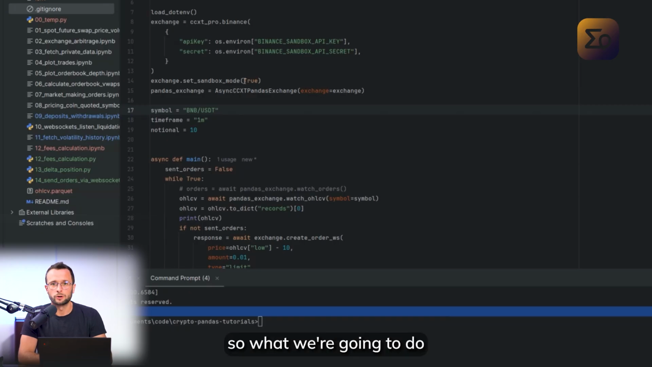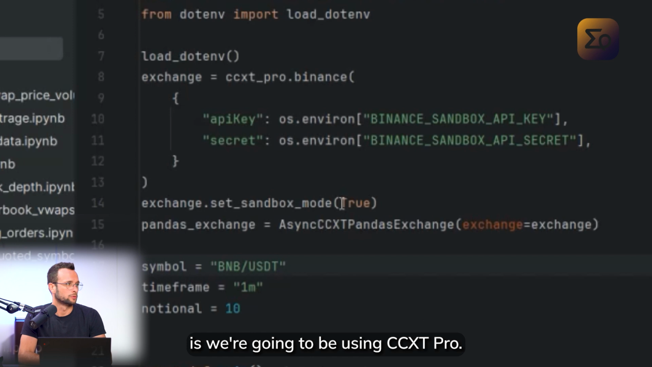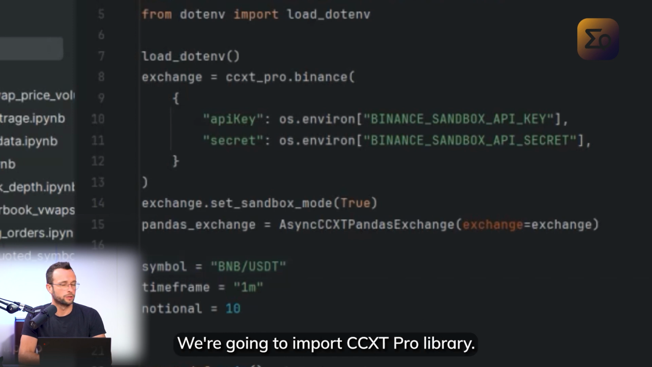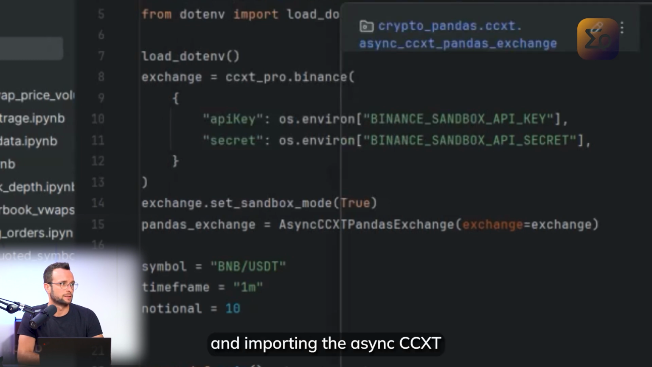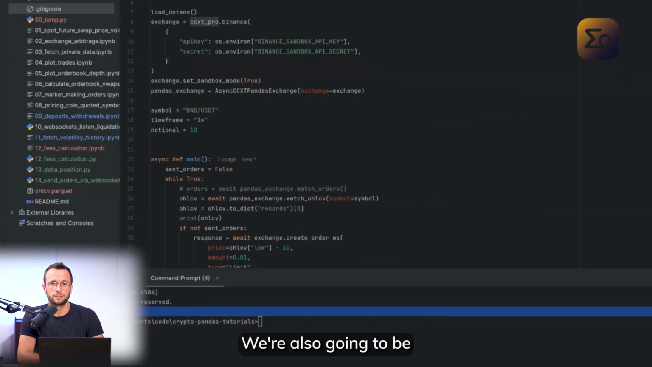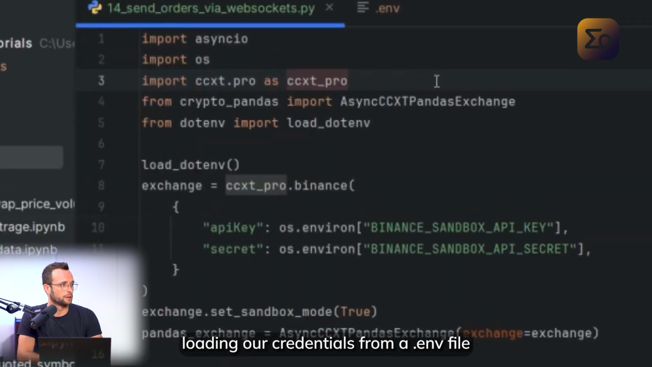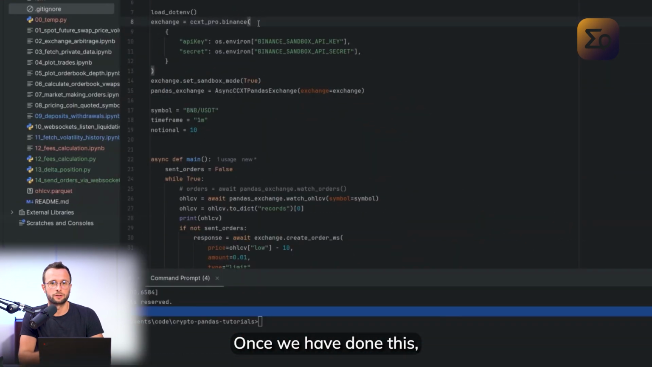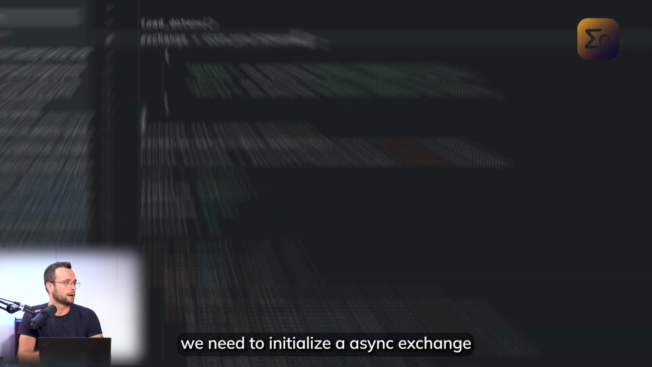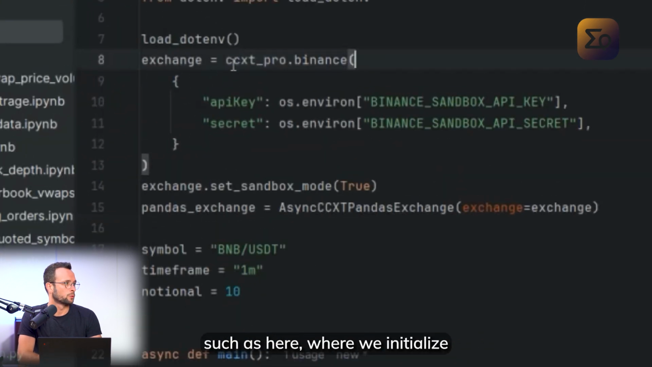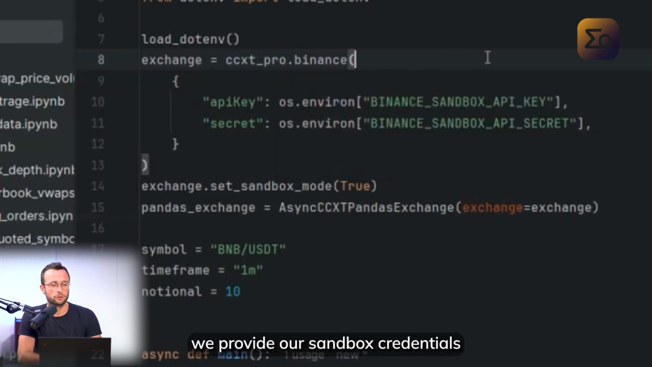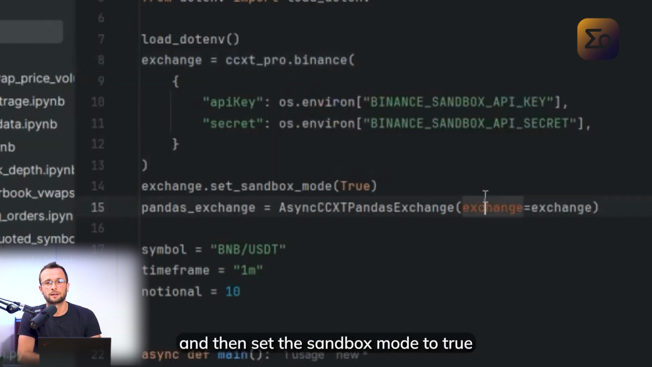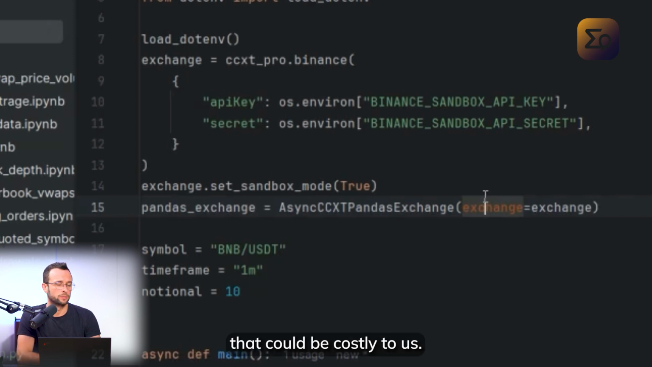So to do this, we're going to be using CCXT Pro. We're going to import the CCXT Pro library, and we're also going to be using the Crypto Pandas library and importing the async CCXT Pandas exchange object. We're also going to be loading our credentials from a .env file, such as this. Once we have done this, we need to initialize an async exchange, such as here, where we initialize a Binance connection using CCXT Pro. We provide our sandbox credentials and then set the sandbox mode to true to ensure that we are not sending live trades that could be costly to us.